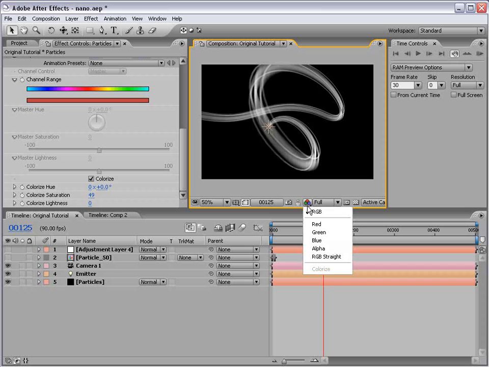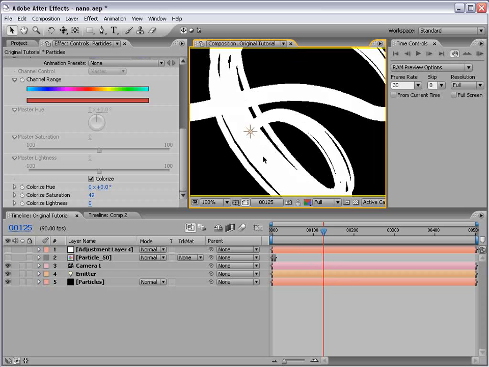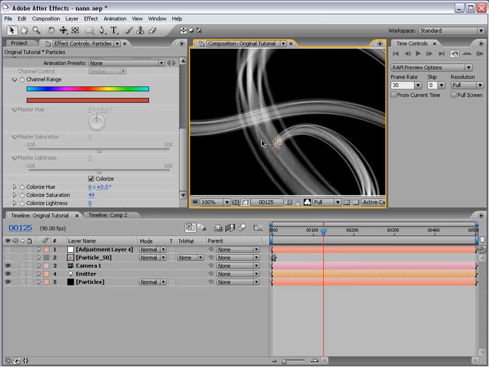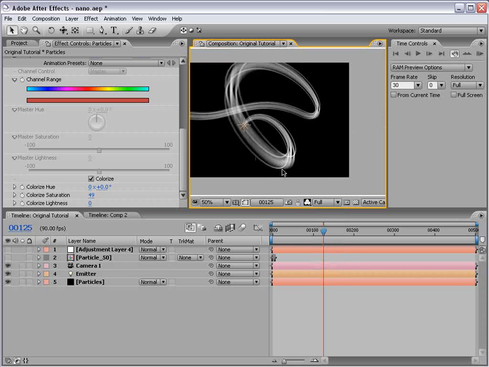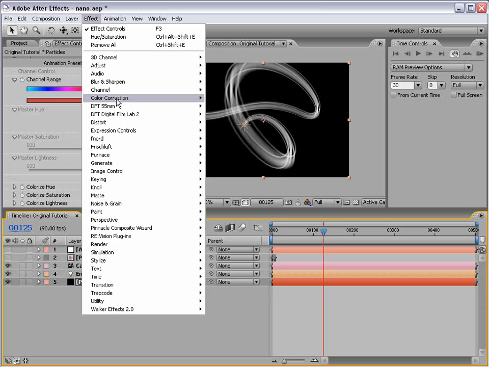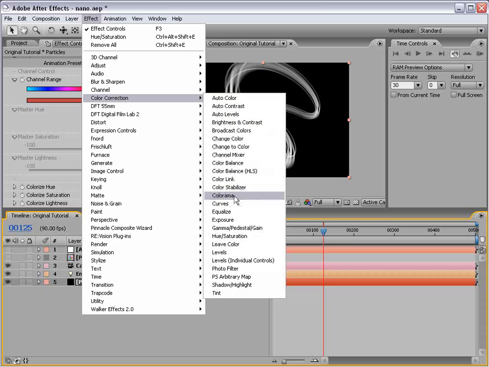So if I were to look at the RGB straight, you see that it is pure white and that the alpha channel is creating this semi-transparent look. And you can see that the RGB and the alpha are pretty much the same. So what we need to do is remap the alpha to something that will colorize, like a grayscale map. Don't worry if you didn't understand that. Here is the solution. Select the particle layer, choose Effect, Color Correction, Colorama.